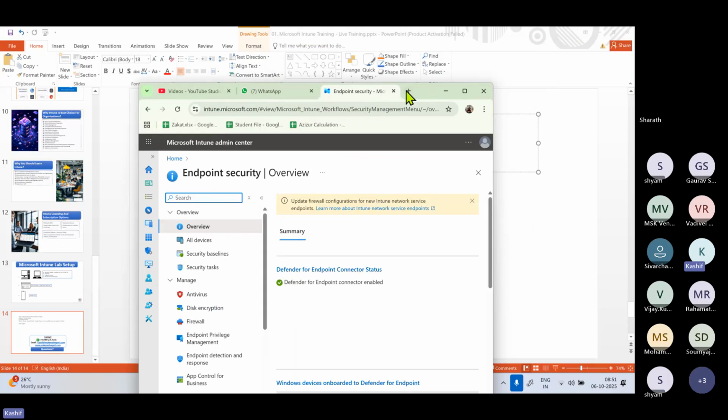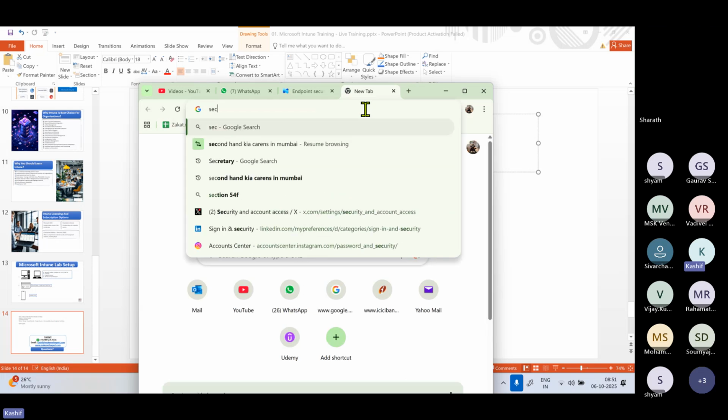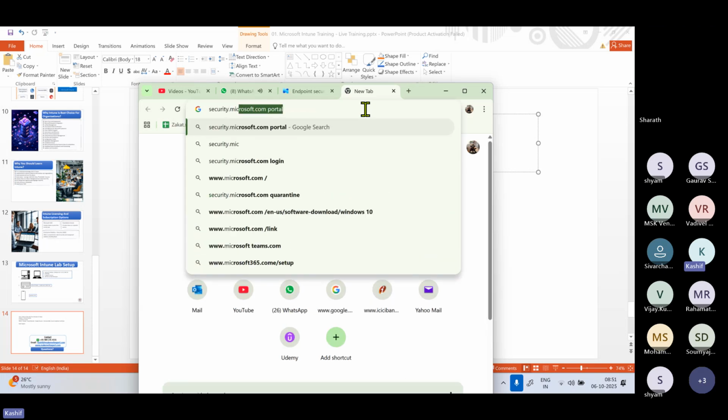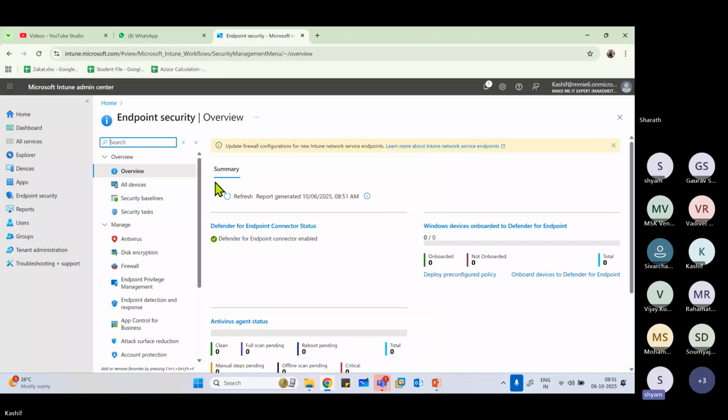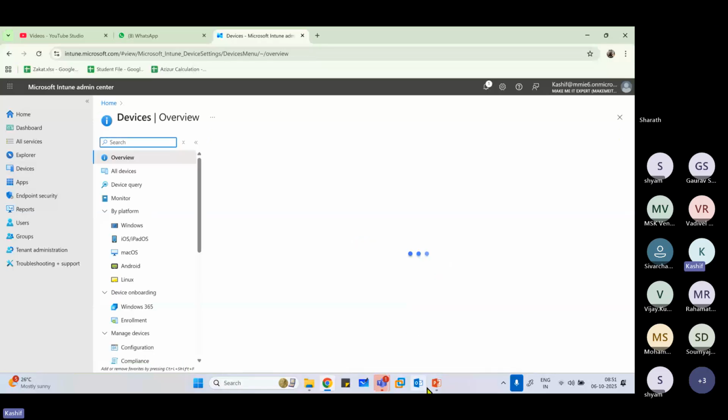But you have the security portal, security.microsoft.com. If you would like to do Defender configuration or complete management of Defender, you do it from here, security.microsoft.com. Got it? Okay, got it. Any other question from anyone?